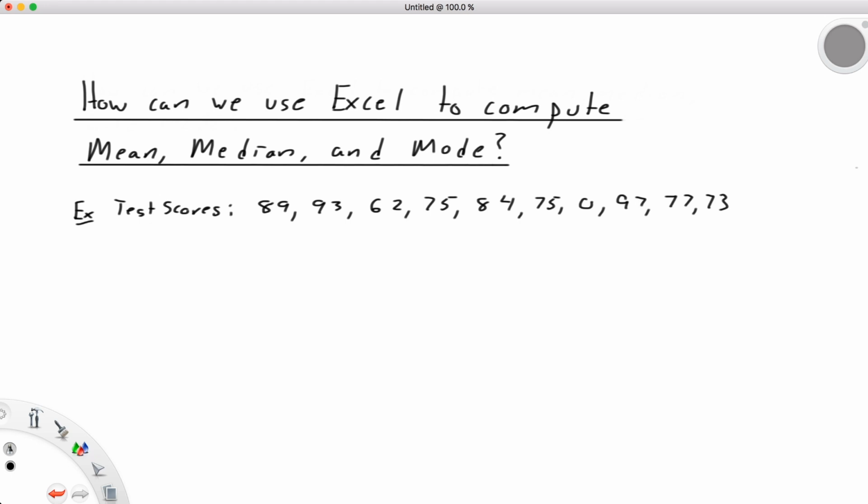We want to be able to paint a picture of what's going on with this data and summarize it in just a few numbers rather than reading out the entire list of test scores. And so we'll use these measures to do something like that.